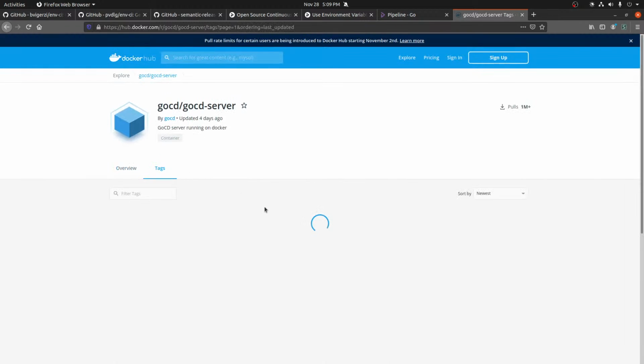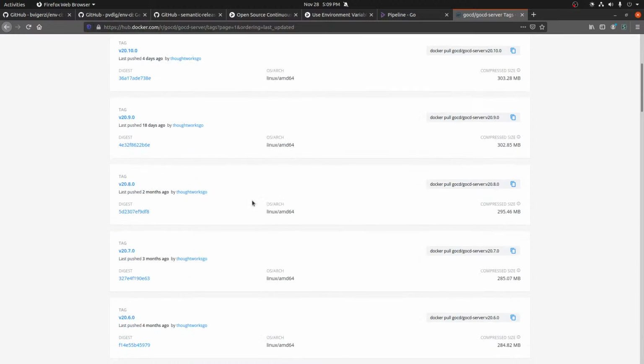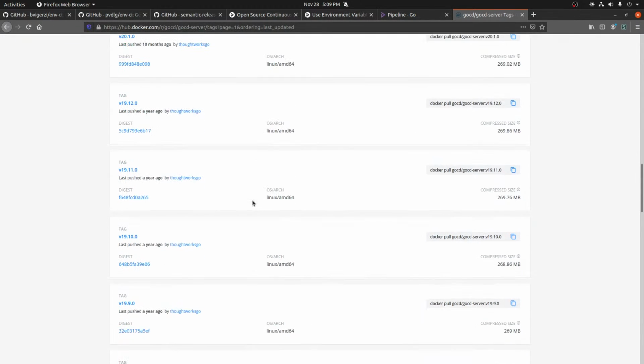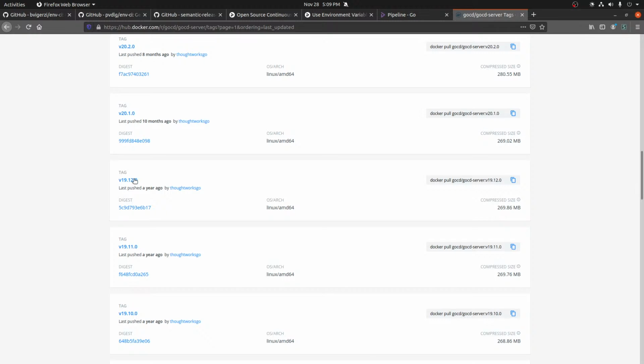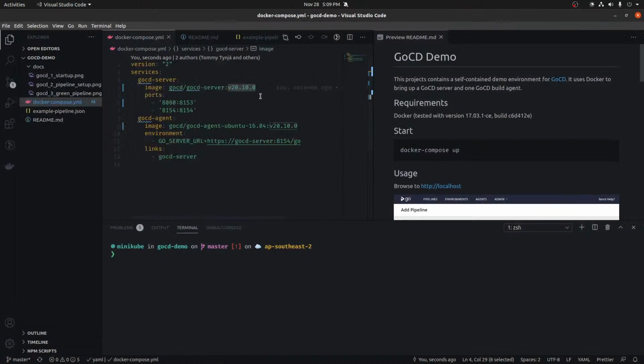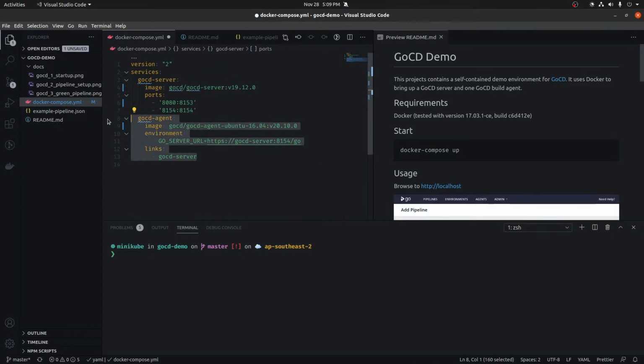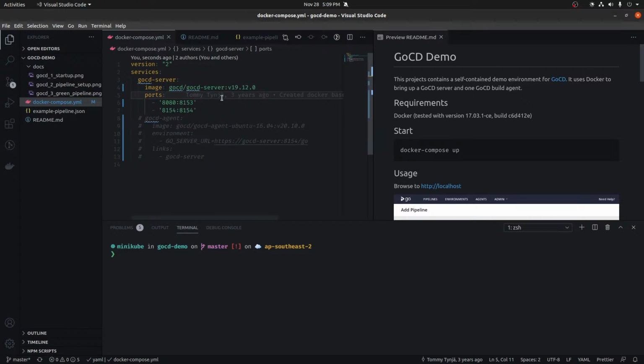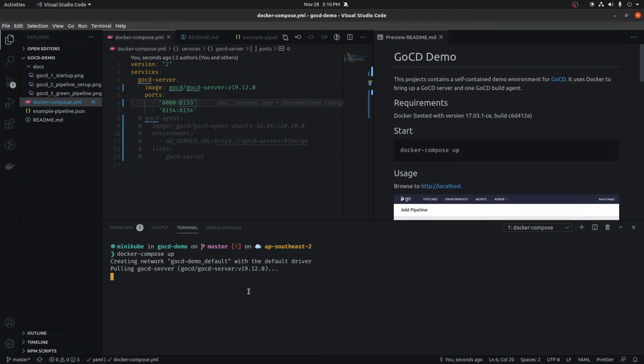Tags. So we want to see some previous versions. Probably go back to this one, which is a major version difference. Now let's get rid of that. Comment that out. And then docker compose up.